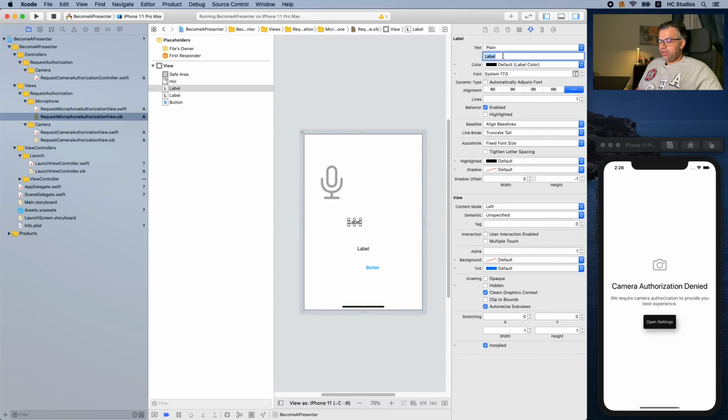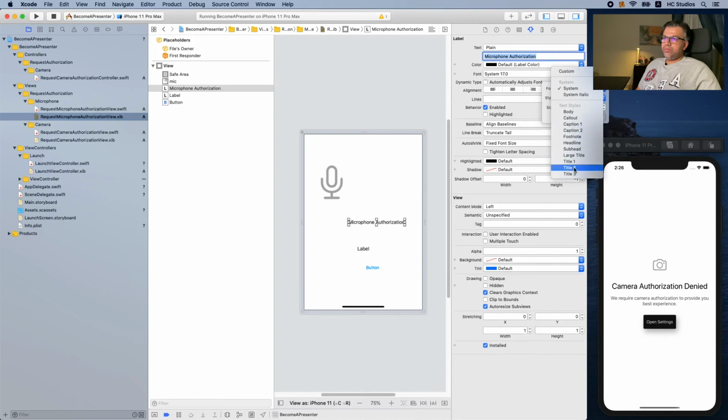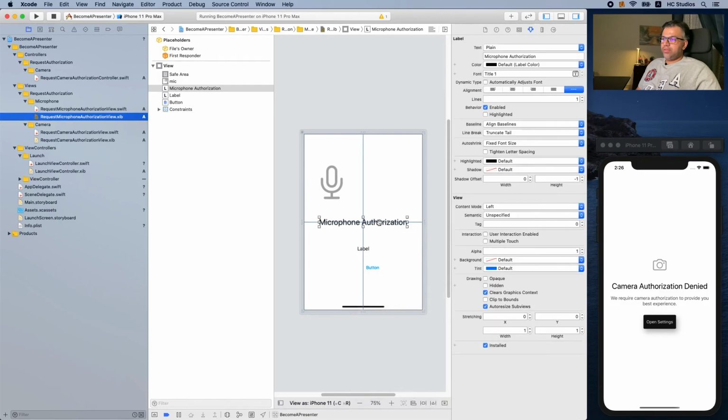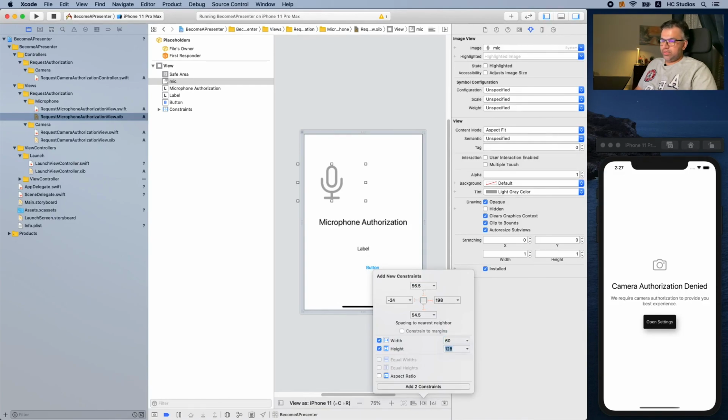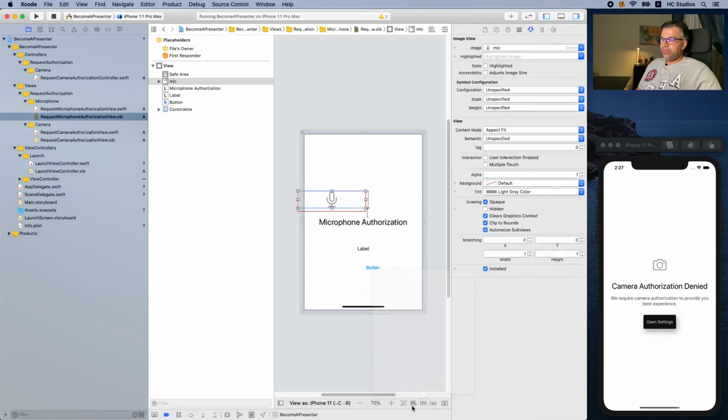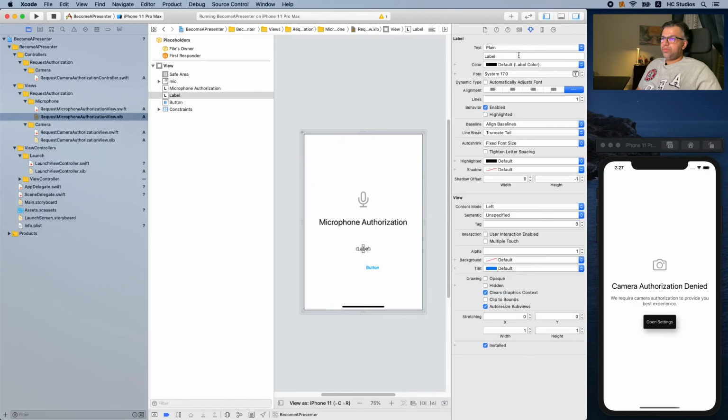Select the main title label, write in the code, the text, microphone authorization, give it a font style of title 1, apply the horizontal and vertical center alignment, and select the image view, give it a width and height constraint of 60, as well as the bottom constraint of 30, align it to the microphone authorization, and horizontally center align it. In the message, as before, we're going to write the same message.